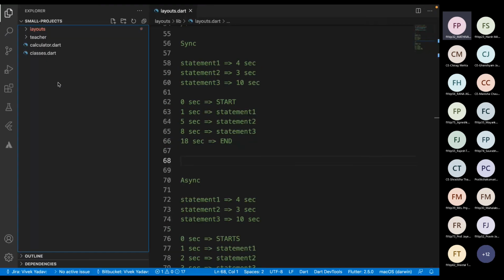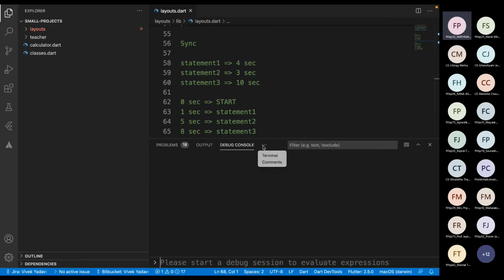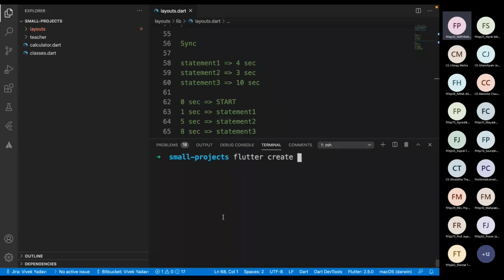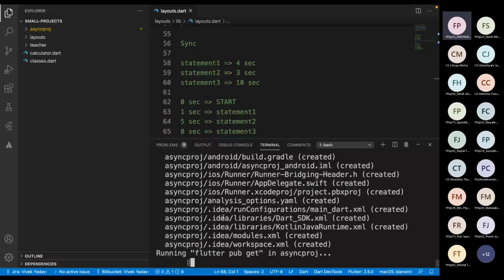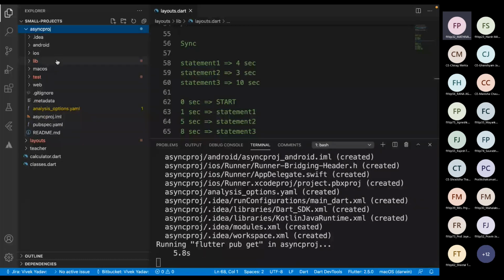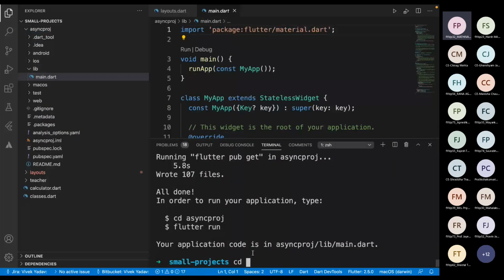So let's create a new project here. For that, we will go to the terminal. Here, cd dot. So here we will create our first Flutter project. Flutter create, I can say async_project. It will create an async project for us like this, and then we will open main.dart. cd, we will do async_project.